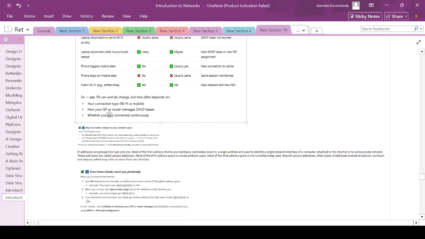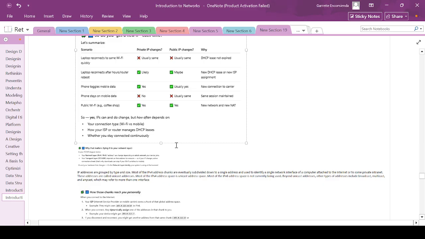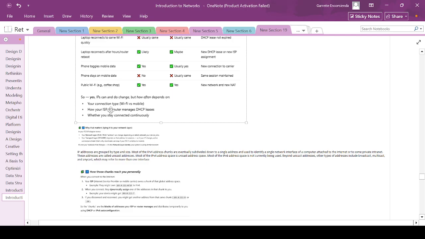Now, public Wi-Fi like a coffee shop: private IP changes, yes. Public IP changes, yes as well. Why? New network and new NAT. So of course, on public Wi-Fi you're connecting to a different Wi-Fi. Therefore, your IP changes. That's why when a website tracks you there, they're going to see the Wi-Fi of your coffee shop instead of your router at home.